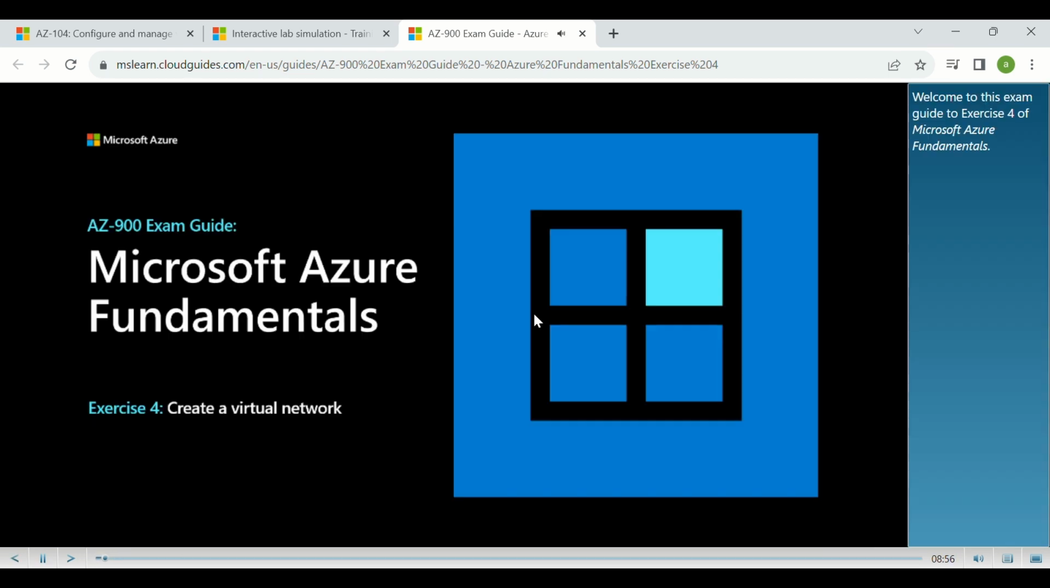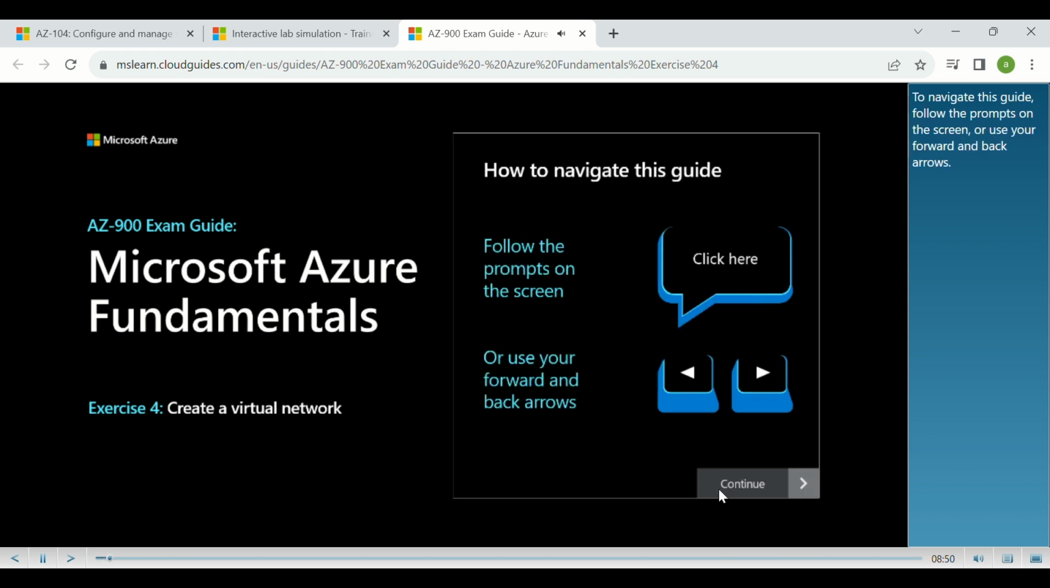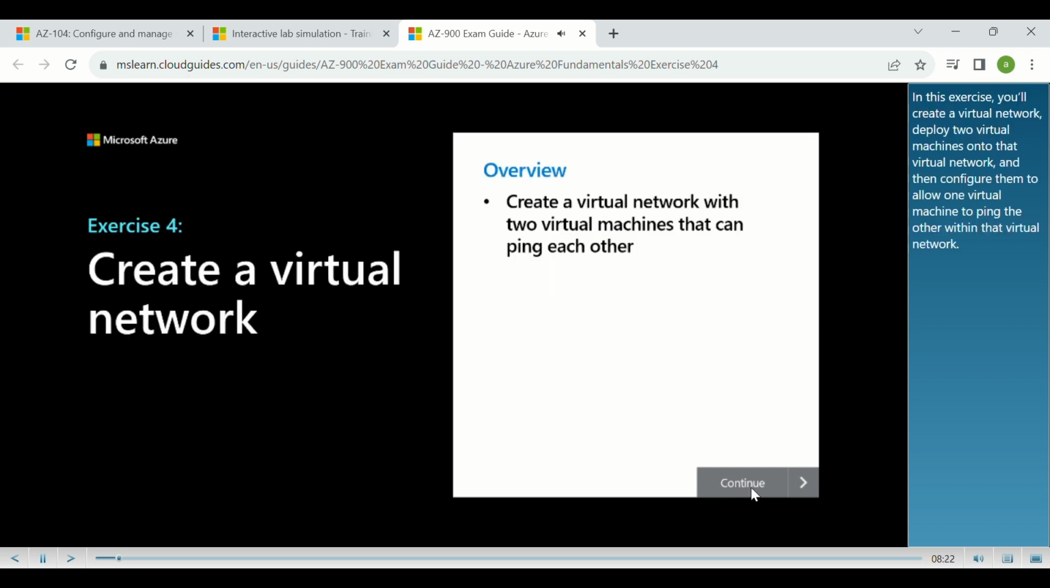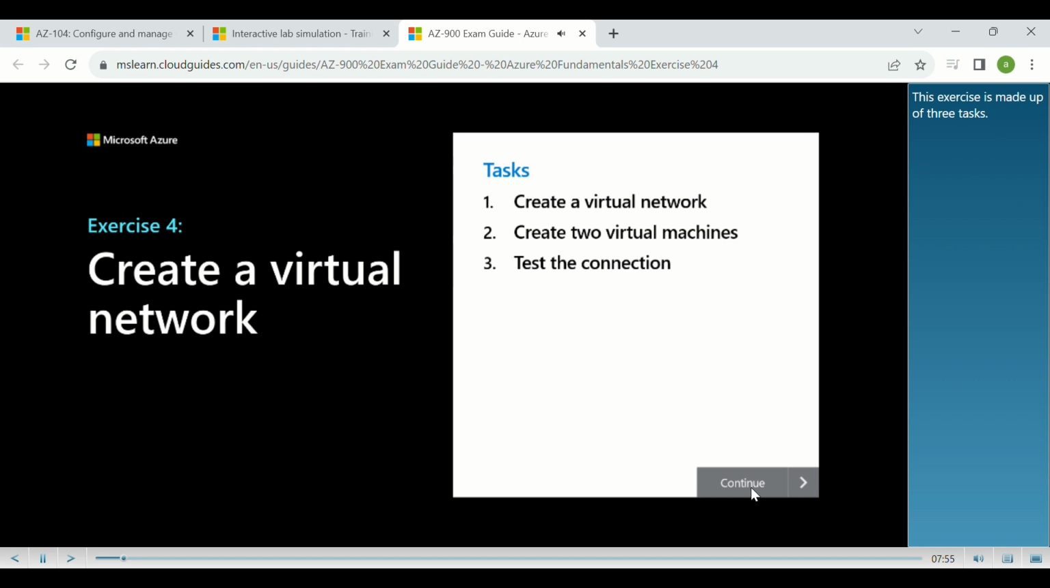Welcome to this exam guide to exercise 4 of Microsoft Azure Fundamentals. To navigate this guide, follow the prompts. In this exercise, you'll create a virtual network. This exercise is made up of 3 tasks.